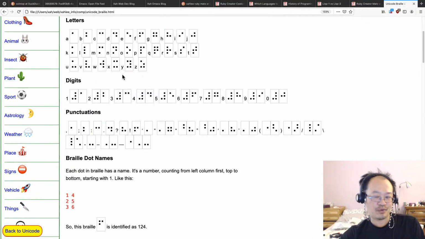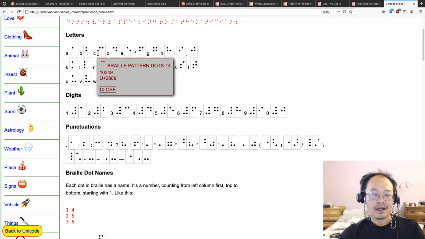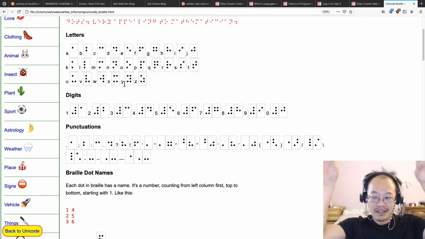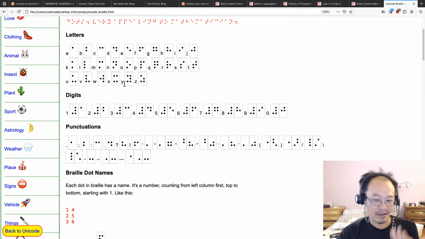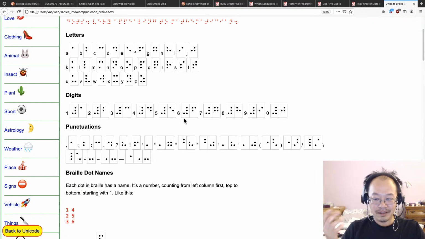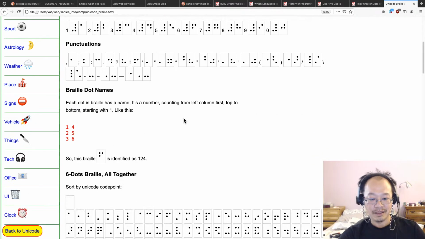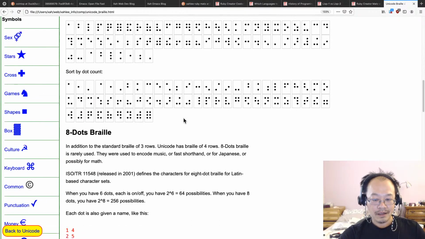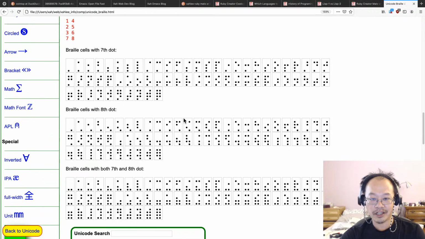For example, you can ask the question, how many possible arrangements can you have for three dots in a 3 by 2 grid? That's a math question. Combinatorial. And programmers also find it appealing, because it looks like, you have seen the matrix code, right? So it's interesting. And by the way, there's also an 8-dot version of braille. It's some kind of extension.